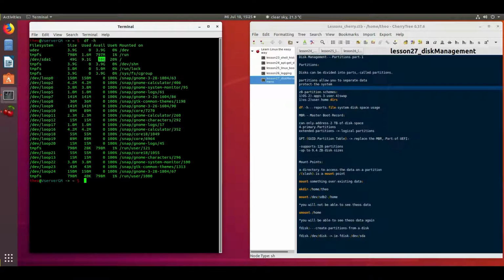So it means that I can create some partitions, and I will split this 38 gigabytes into 4 pieces, for example.